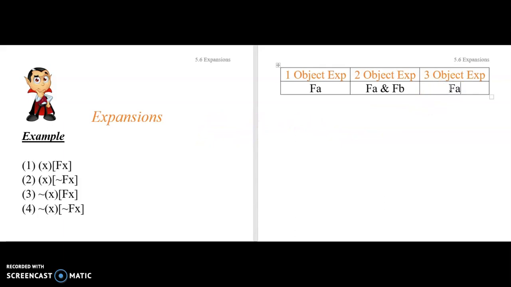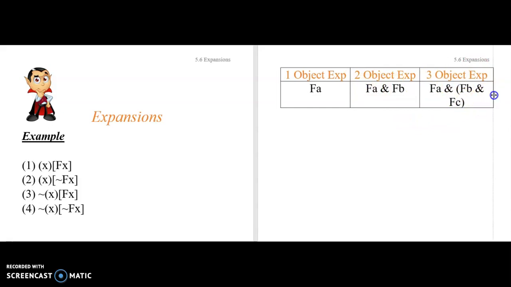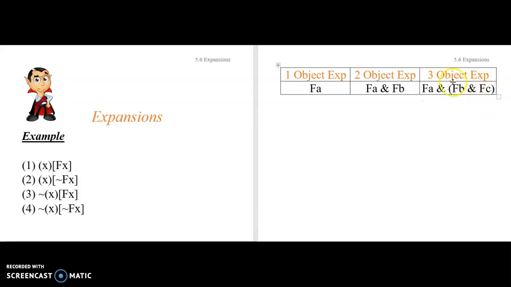Okay, you can pretty quickly pick up the idea. So ignoring parentheses for a second, you're going to end up with a sentence exactly like this. Here's the one object expansion of this sentence. Here's the two object expansion. Here's the three object expansion. And if you wanted to add the parentheses, maybe we would do something like this, just to make it absolutely clear, but because of commutativity and associativity, it's not going to matter exactly where the parentheses go.